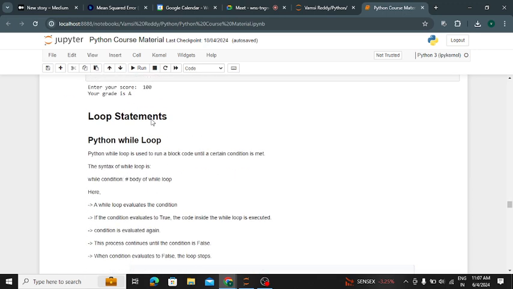And today is a new topic, that is loop statements. Today's topic is the loop statement. So basically in Python we have 2 types of loops. One is the while loop and another one is the for loop. In Python we have 2 types of loops, one is while, another one is for. Let me discuss the while loop.